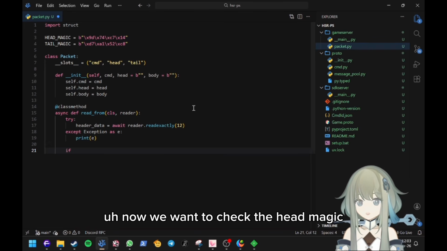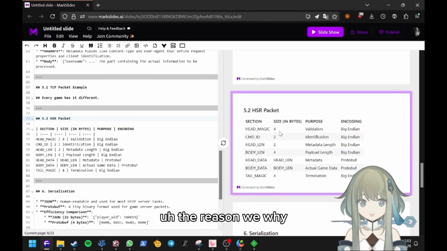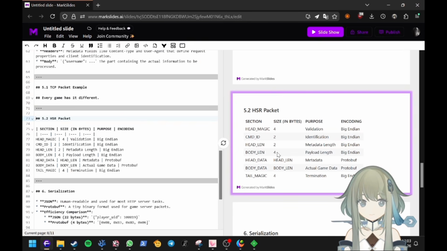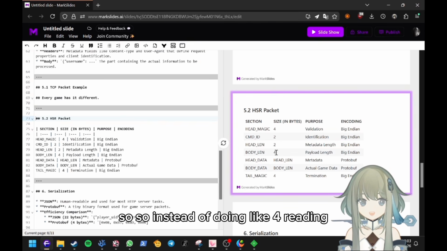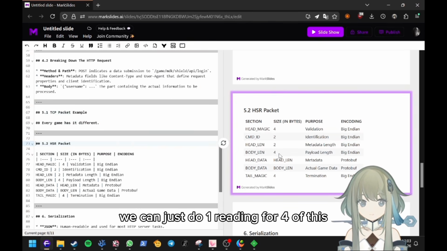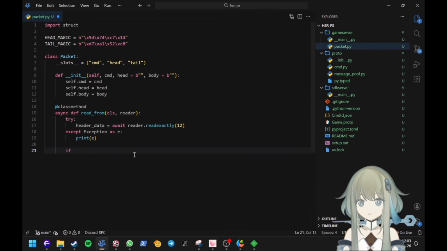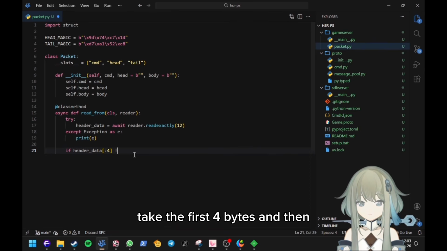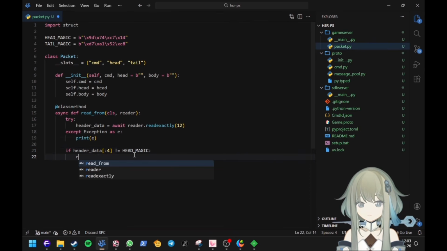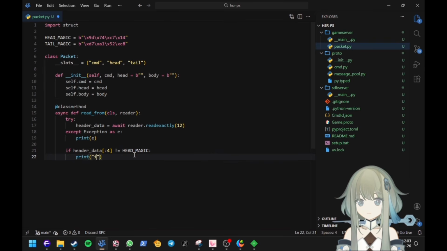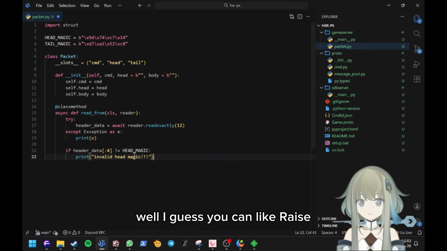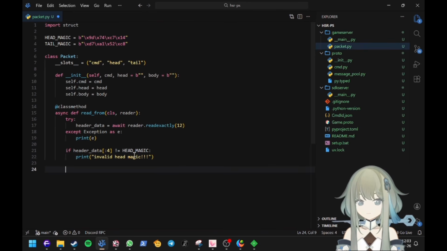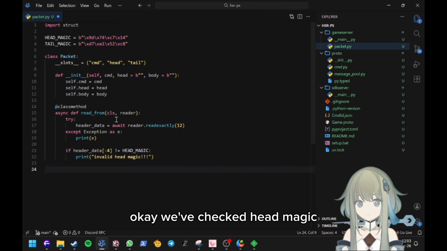Now we want to check the head magic. The reason why we read 12 bytes is that 4 plus 2 plus 2 plus 4 is 12 bytes. So instead of doing 4 readings, we can just do 1 reading for all of this. Now we can just compare it by slicing the header data, taking the first 4 bytes. I guess you can raise, but I'm a bit too lazy for that. Okay, we've checked the head magic.